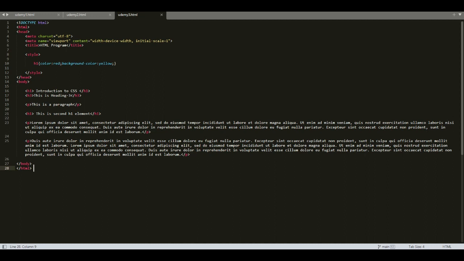Hello everyone. In this lecture, we'll look at different ways of inserting a cascading style sheet. So there are three ways to include CSS in a web page. They are termed as internal CSS, inline CSS and external CSS.